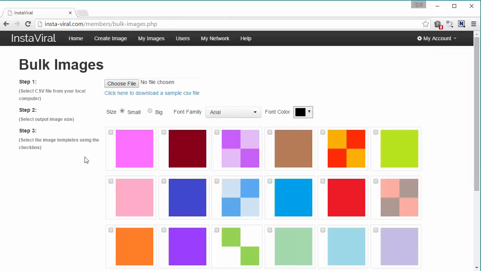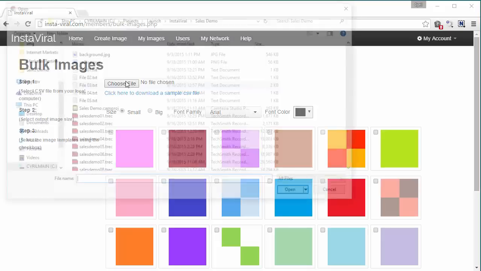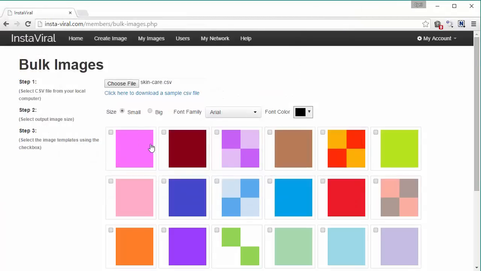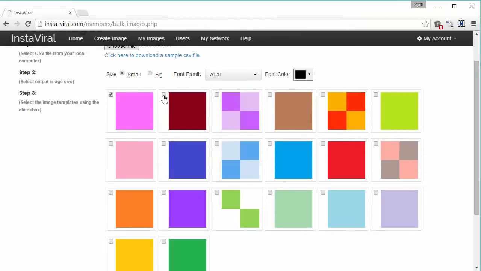In the bulk images creator, you can create a big number of viral images all at the same time by just importing a CSV file. So I've got a CSV file over here containing nothing but the titles or the captions that I want to post. I will select it, and then I will just select from a few backgrounds that I want to use to create these viral images.